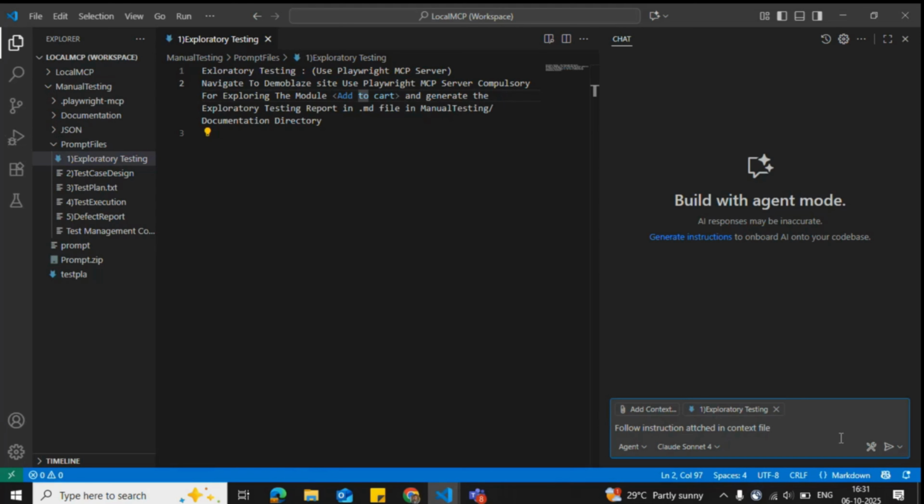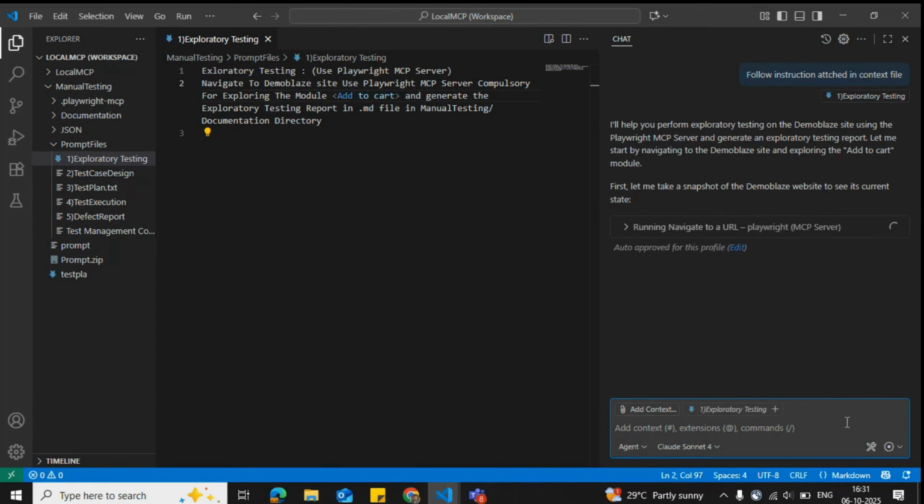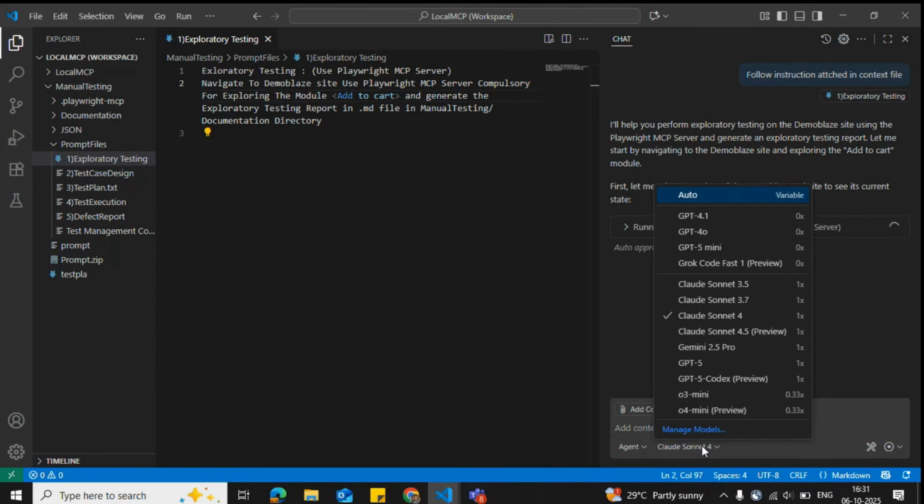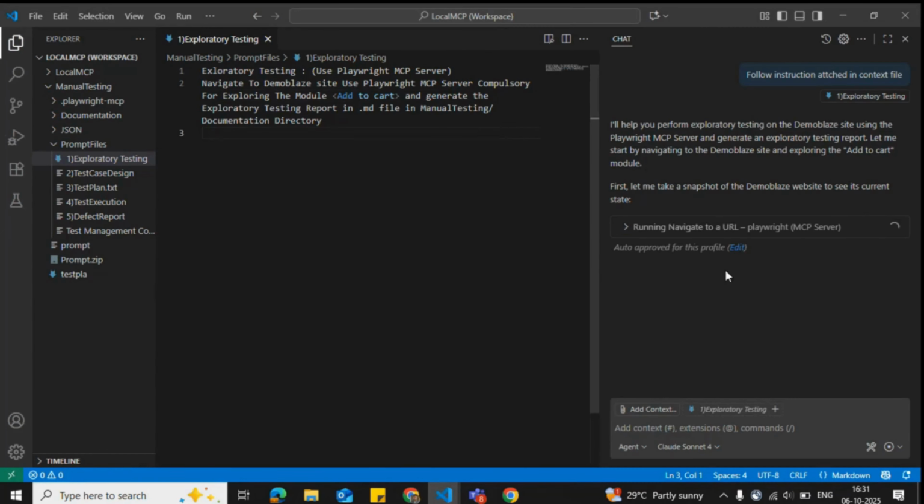We don't even need to copy-paste. We can attach the prompt file directly and say, follow the instructions given in the context file. A simple human language instruction like follow instructions attached in context, in simple English, is enough. When I send that, Playwright MCP comes into the picture.